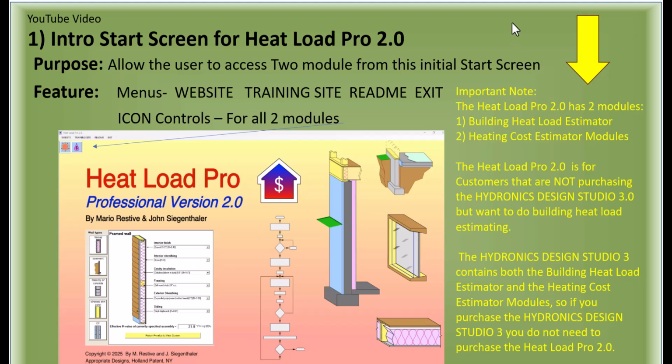HeatLoad Pro 2.0 has a typical menu at the top of the screen where you can go to Hydronics Pro's website, or go to the training site where this video will be, or bring up a README file that will have the appropriate information about HeatLoad Pro 2.0. Basically, there are the two modules I mentioned: the Building Heat Load Estimator, and this other icon right here will bring you to the Heating Cost Estimator.